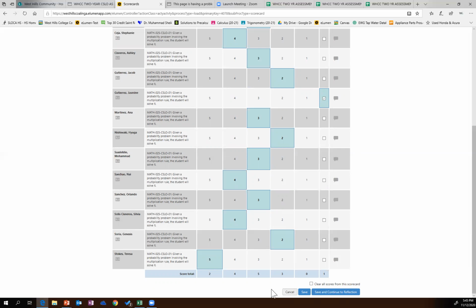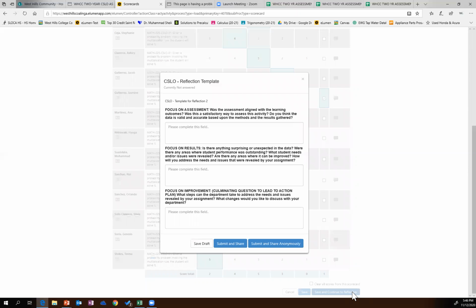And then if you click save, the only problem is we don't ever do that. It just means you're going to save your assessment results, but we want you to continue to the reflection template right over here. So save, continue to reflection. And you're going to have a series of questions to reflect upon the student learning. So the first one focuses on the assessment itself. The question is, did you test well? Was it aligned to what you wanted to test them with? Is it a good way to test? So this is all talking about the exam itself, or the rubric, or the demonstration that you want them to go through here. Was it a valid test?